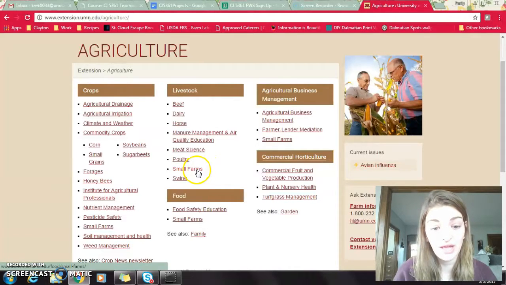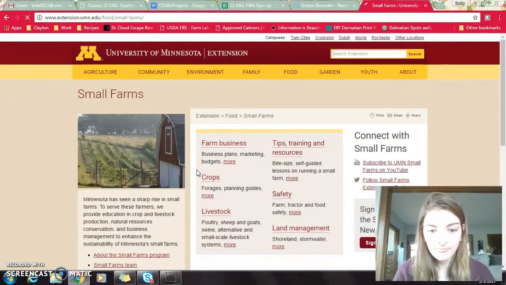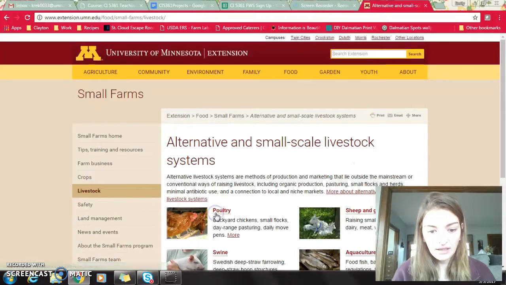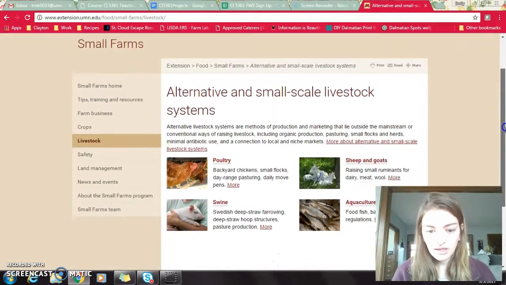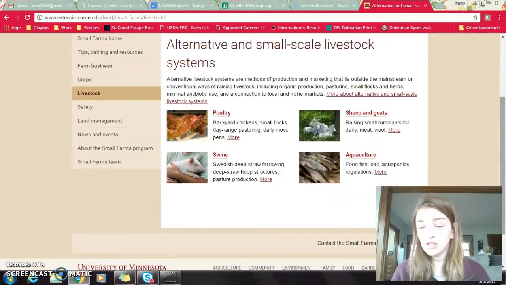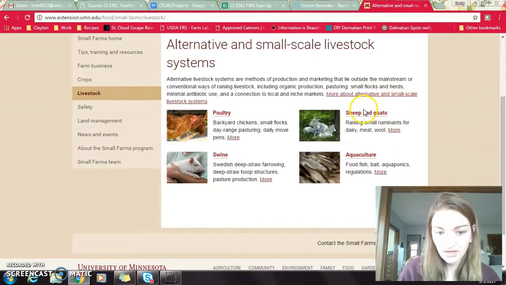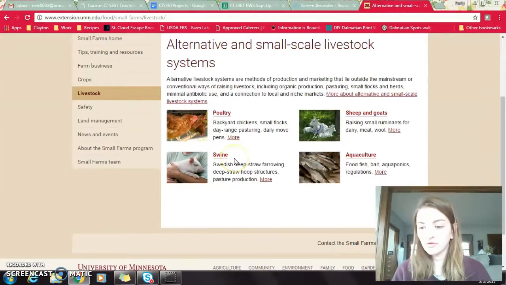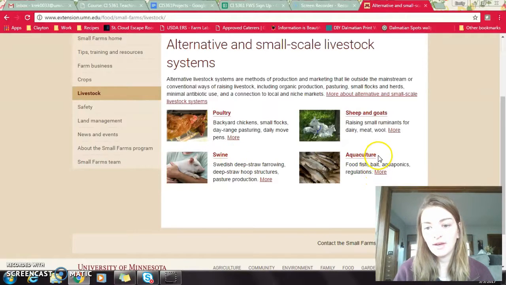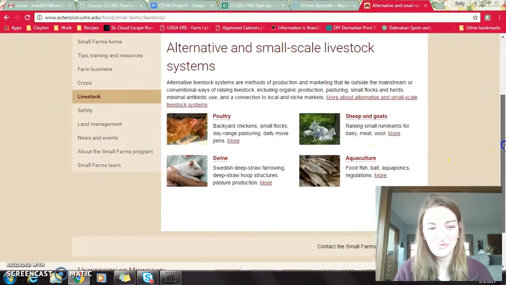So I'll just show you that. You can go to Small Farms, and then under Livestock, here you can find poultry, so that'd be like backyard chickens. If you have some, please check out this resource. It's awesome. Here's those sheep and goats I talked about. Swine, so if you do some small-scale swine or alternative housing. And then aquaculture is also growing, so we do have a page about that as well.